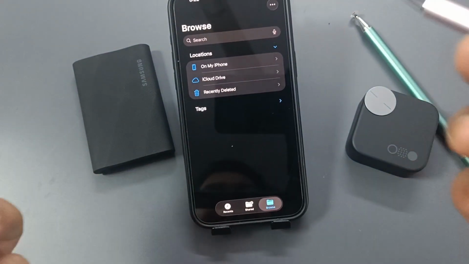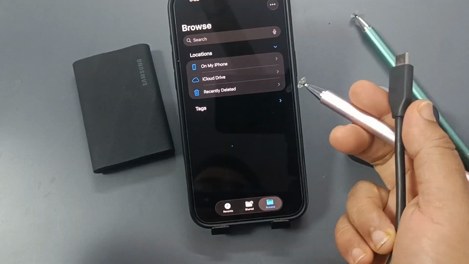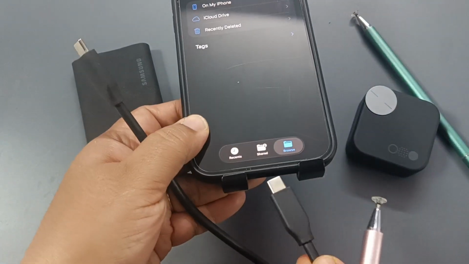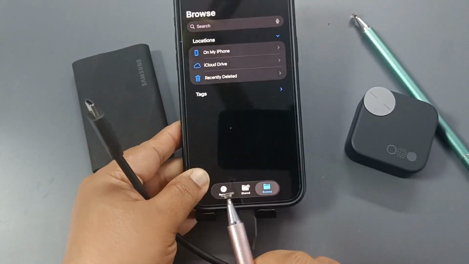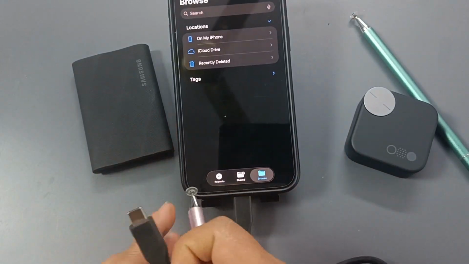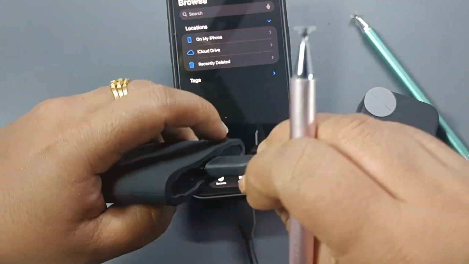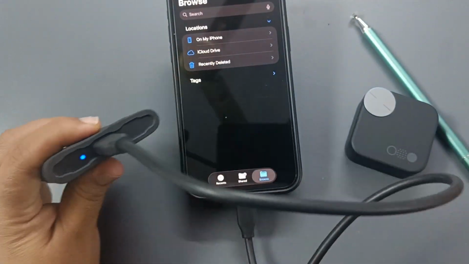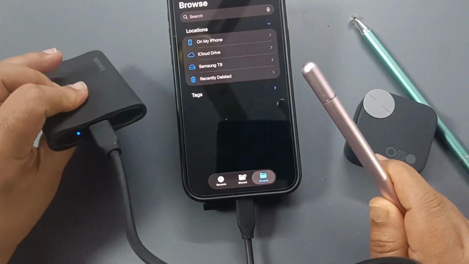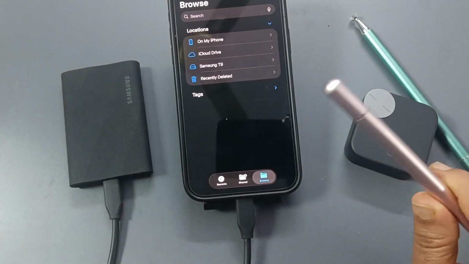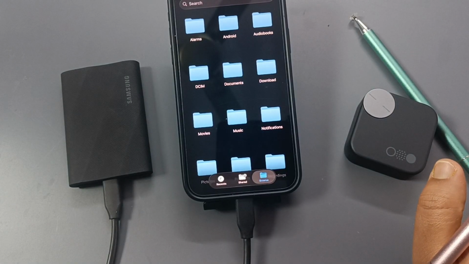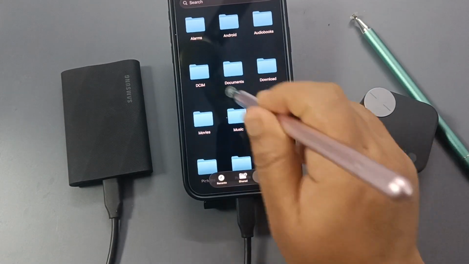So I already opened the Files app on this device, and first connect this to your phone. And the other end you need to connect to your SSD. After connecting, you can see a blue light, and just wait for a few seconds. You can see the name of the device here. Now tap on this one, so you can see all the files from the SSD. So let me show you.